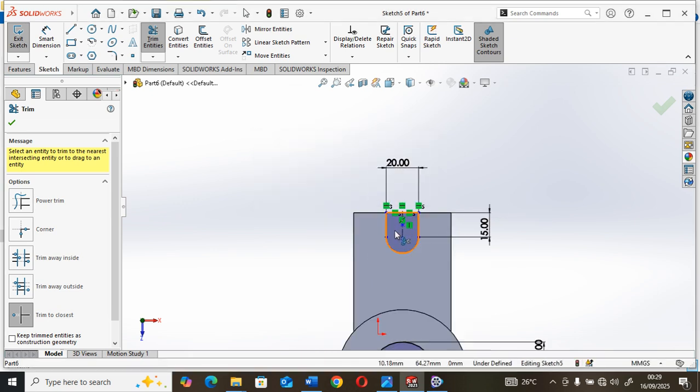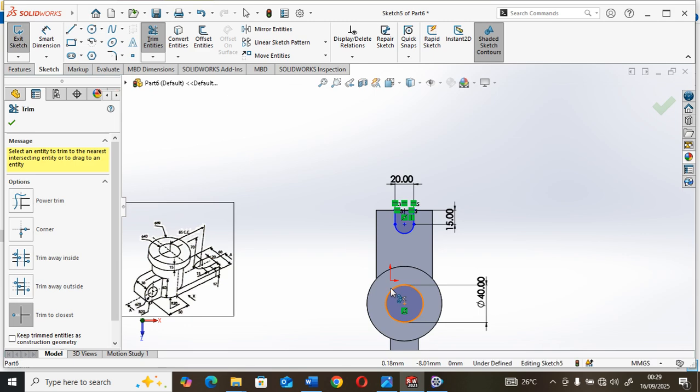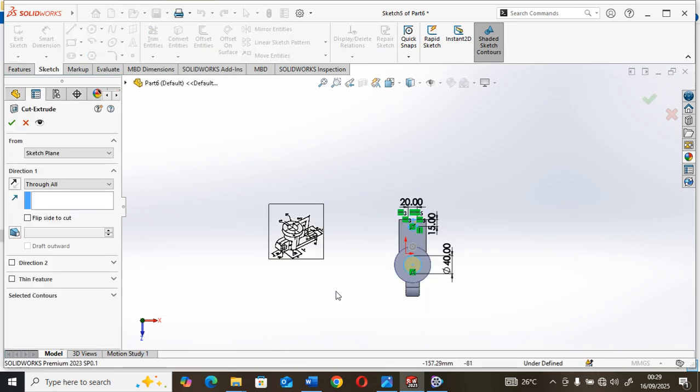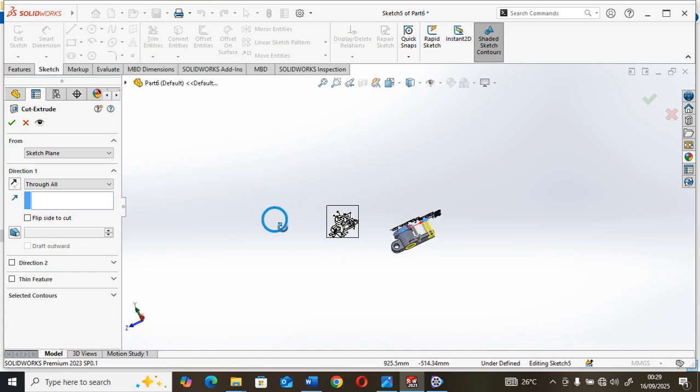So now you have this shape and you have this. So you exit the sketch, and extrude through all.